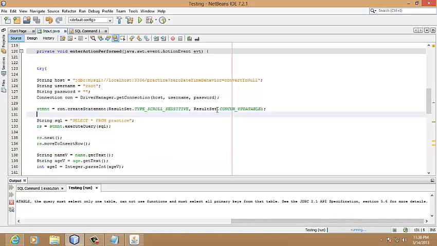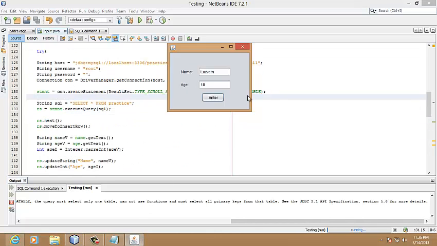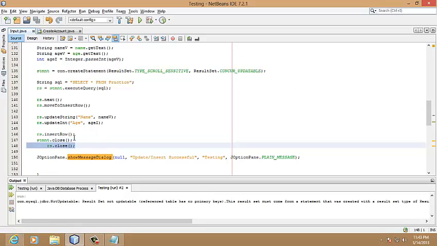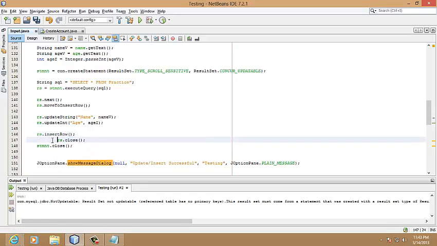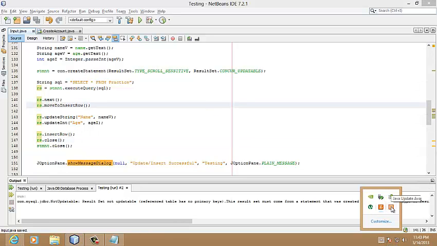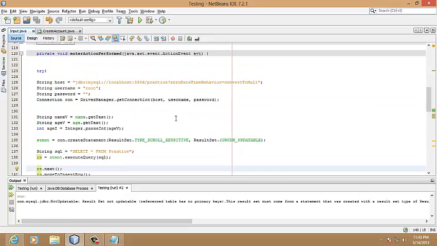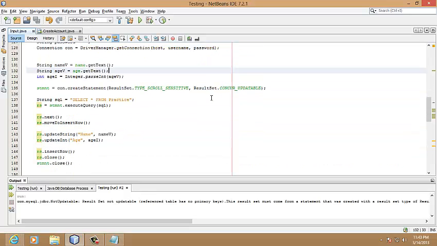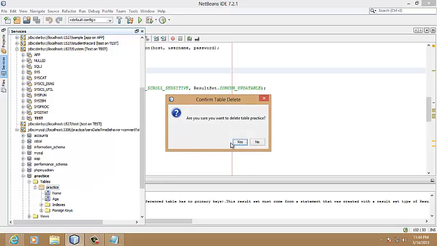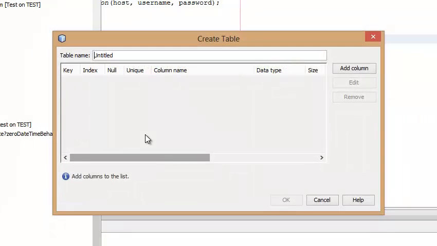Select from practice. Wait, I'll address that problem. Ayun, nahanap ko na yung error. So, when using MySQL, we cannot create an updatable result set without a primary key in our database. So we should edit this now and set a primary key. So delete the table. Let's just make another one with the same name and same values.